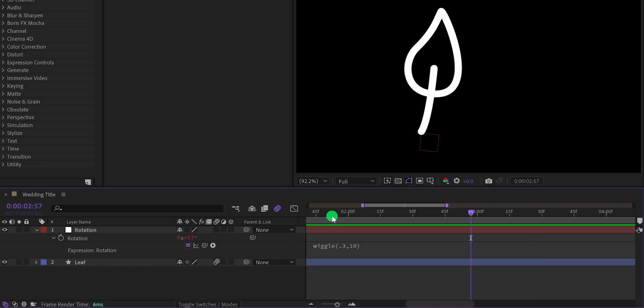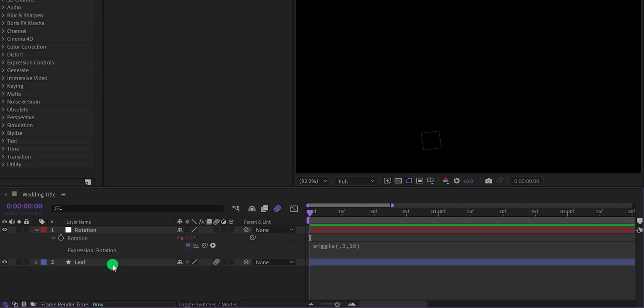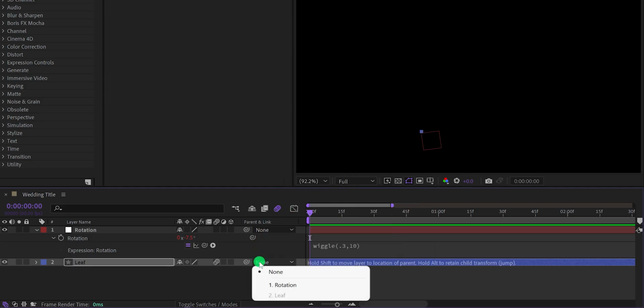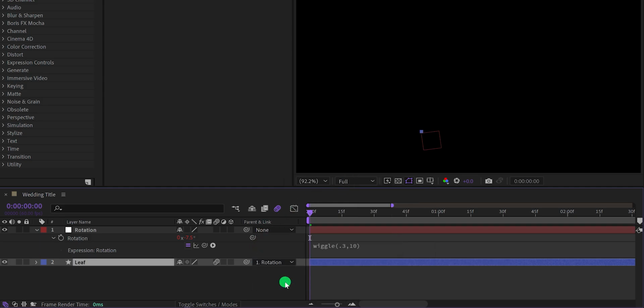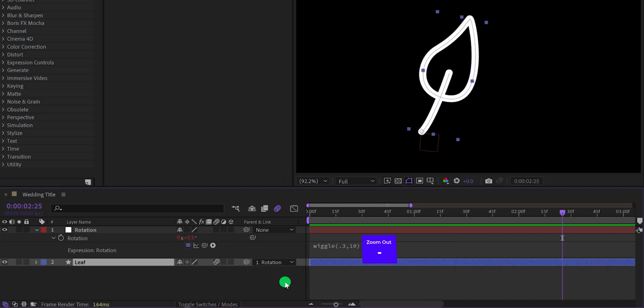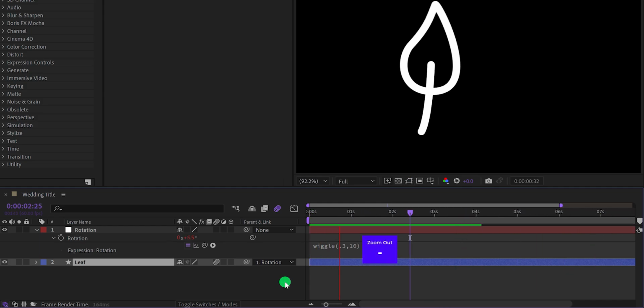Now we need to parent this null layer with the leaf element, so in case the parent tab is not available here, then right-click here, go to the columns and choose parent. As well as modes and switches, because we are going to need them. Now change the parent to rotation, and this is how it will look. Not bad.